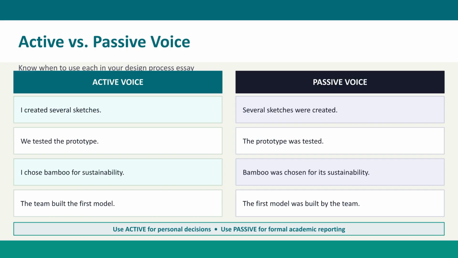Let's look at the examples on screen. Left column, active voice. Right column, passive voice. I created several sketches versus several sketches were created. We tested 3 prototypes versus 3 prototypes were tested. I chose bamboo for sustainability versus bamboo was chosen for its sustainability. Feel the difference? In active voice, you are in the sentence. You're the actor. The focus is on your decision, your judgment, your agency as a designer.